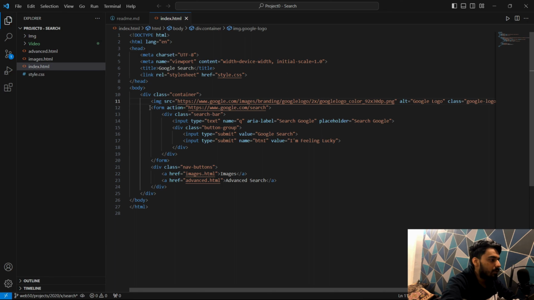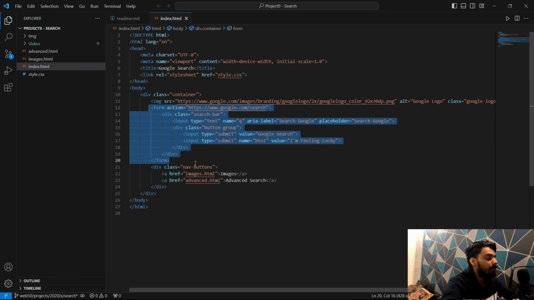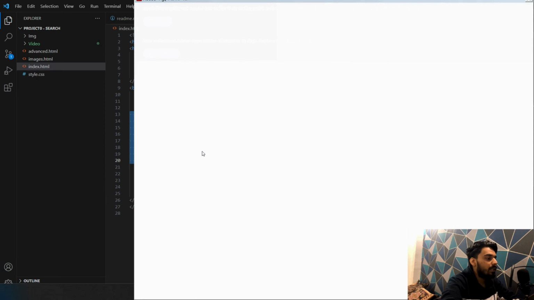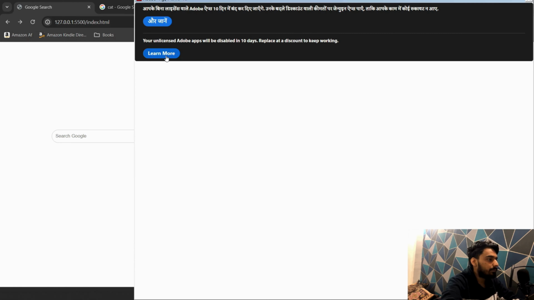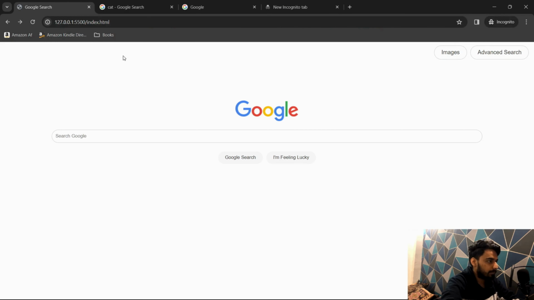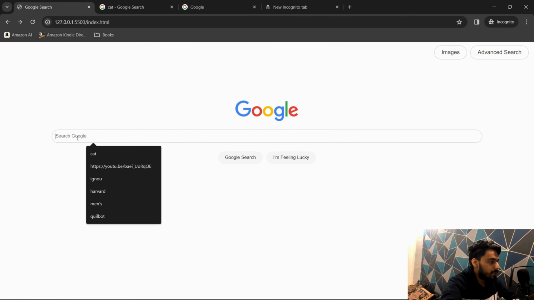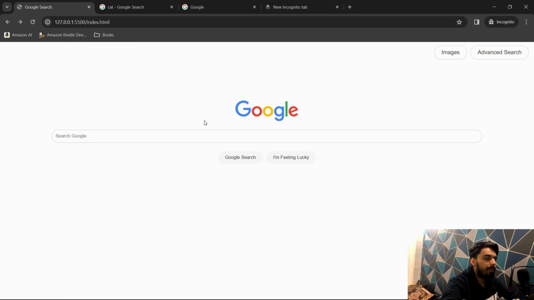So after this logo I have put in a form tag. So why did I put a form tag here? So as you can see here, in this area, this is the input tag, and after that we have 2 buttons. So what actually happens in the form tag is we put some details and then we click on submit. So instead of submit I have made 2 buttons, Google search and I'm feeling lucky.